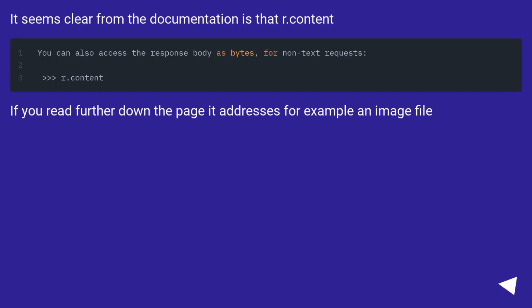It seems clear from the documentation that .content is the raw bytes. If you read further down the page, it addresses, for example, an image file.